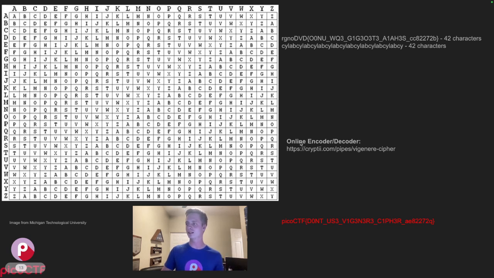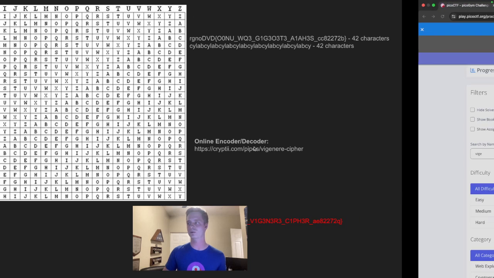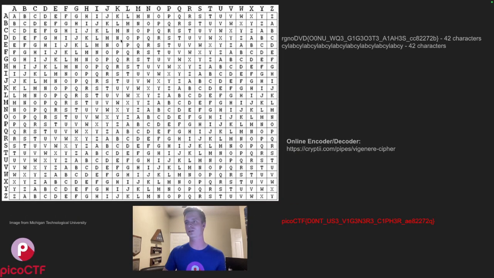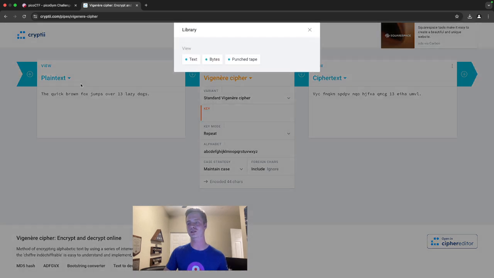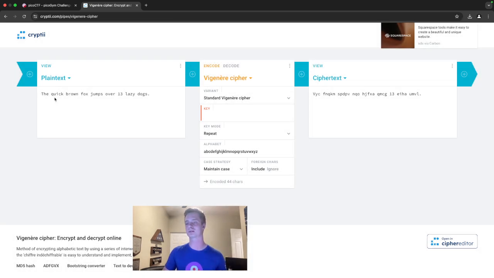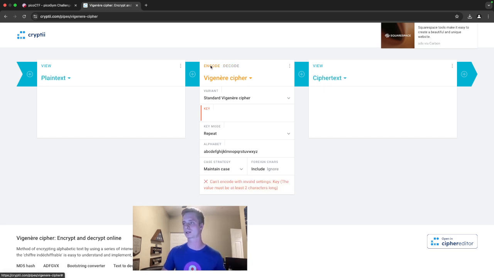Now there are online encoders and decoders that will do this for you, and I'll go ahead and show you guys one here. I have one pulled up. This is just one of the random websites I found by a quick Google search looking for Vigenere cipher encoders and decoders. And the whole idea here is that you paste either the plain text or the ciphertext here, and you can change these to be a variety of different types of data. And you can encode or decode, and it will change ciphertext and plain text for you.